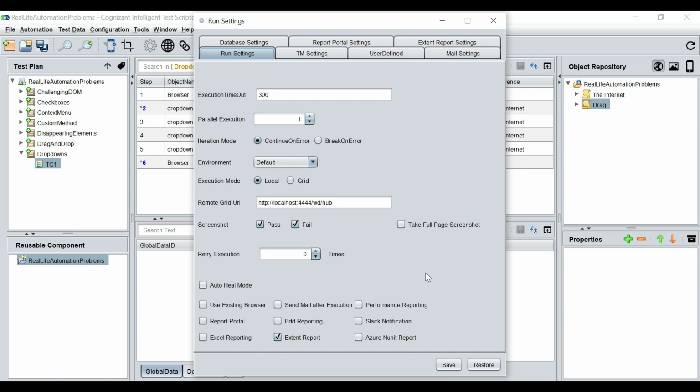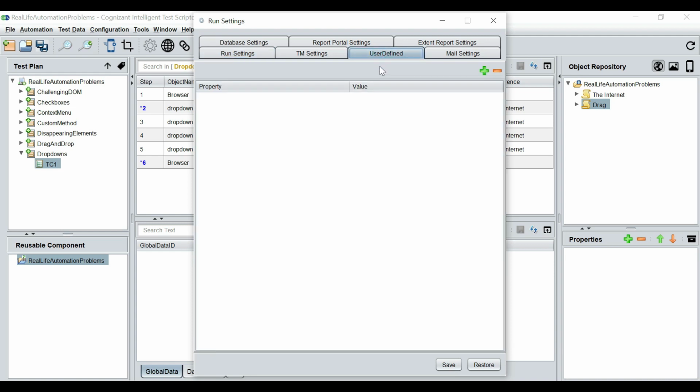Which means that this tool out of the box does not give us the option to select incognito mode execution when we have to run our test case. But that is not a problem because we have full control over the engine of the tool. So we can enhance the engine to create our own settings. We have something called user-defined settings, and we are going to leverage this to create our own setting.